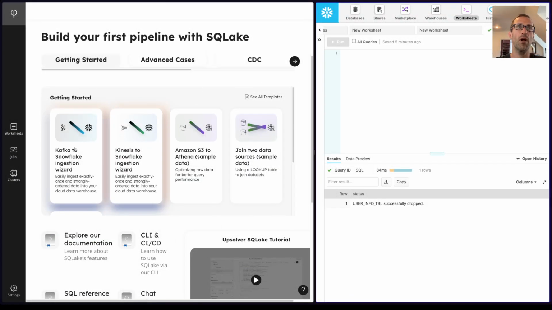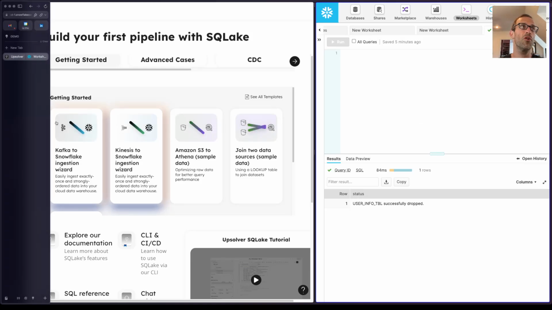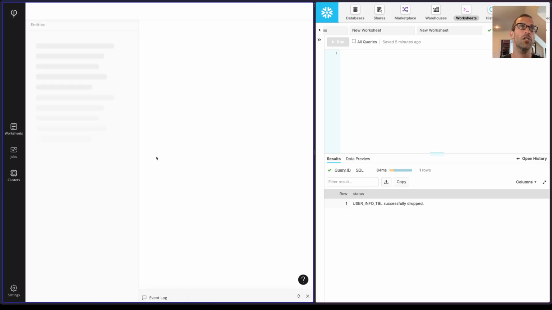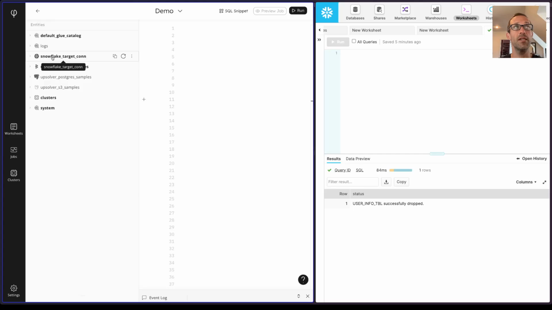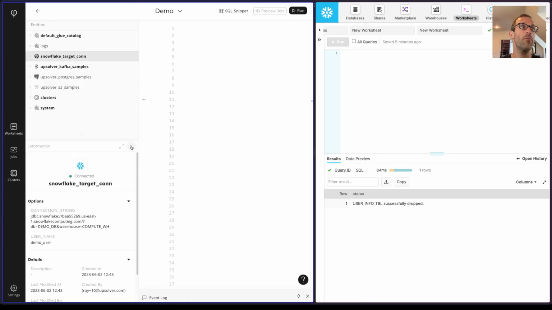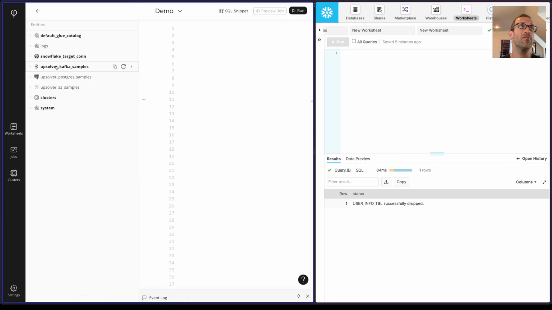And what we see in the browser is that on the left side we've got Upsolver, and on the right side we've got Snowflake. I'm going to switch over to here so we can see the connections that we created. On the left side, we can see that we have a Snowflake connection. We can click on it, we get some properties, and then we have the Kafka connection. We have a couple others in here that we're not really going to use, but these are basically the connections that we just created.